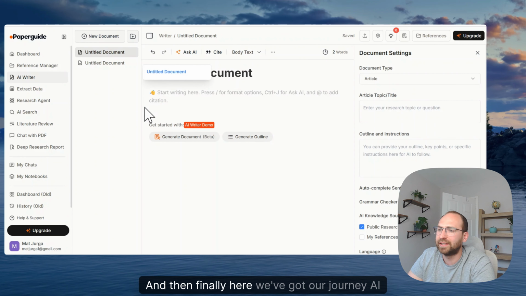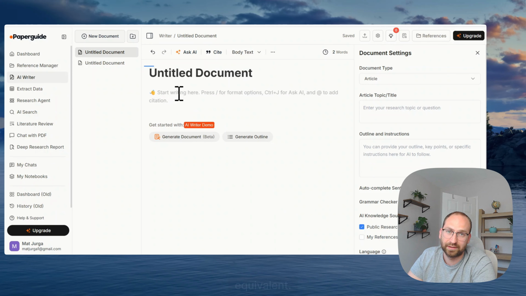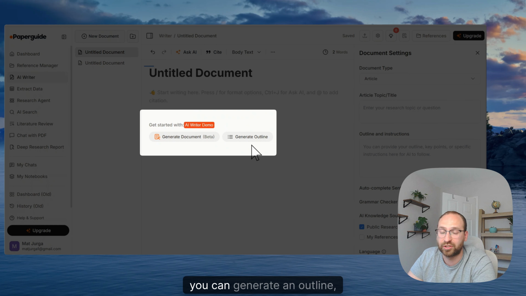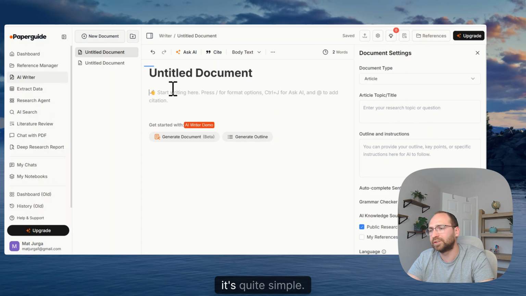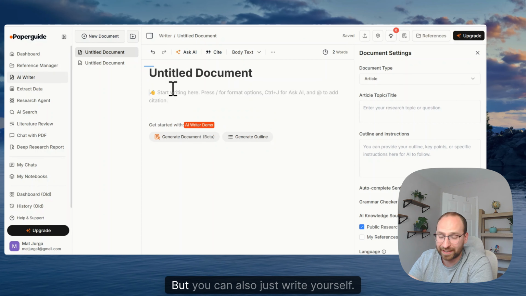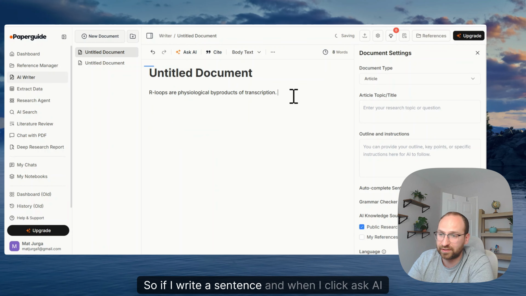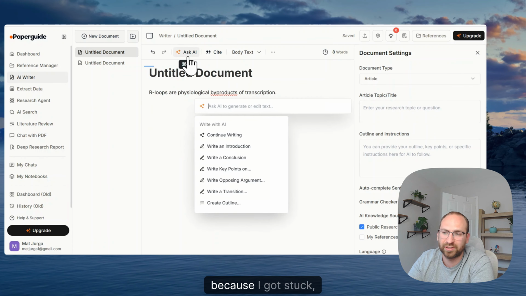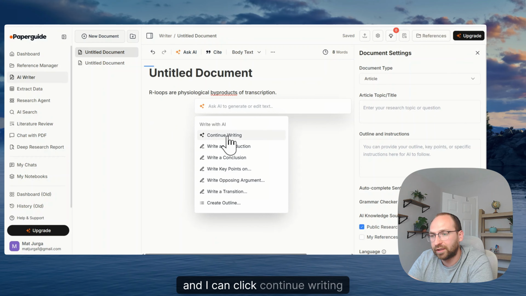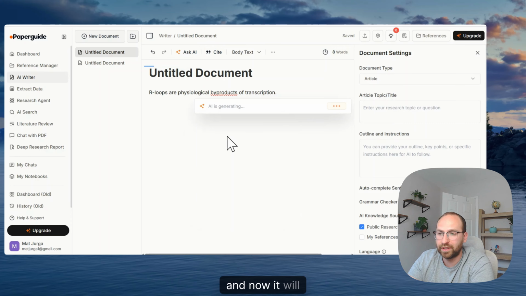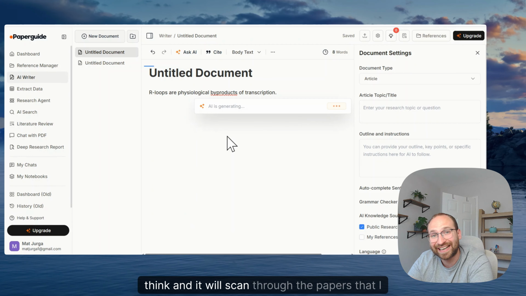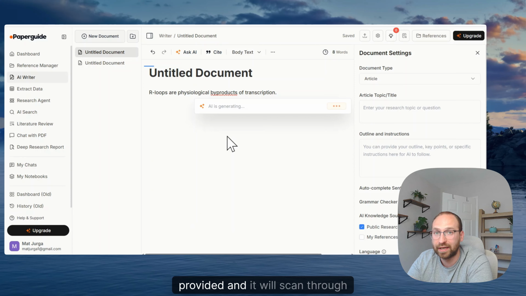And then finally here, we've got our Jenni AI equivalent. And yes, you can just generate the whole document, you can generate an outline. It's quite simple. But you can also just write yourself. So if I write a sentence and when I click Ask AI, because I got stuck, right? And I can click Continue Writing. And now it will think and it will scan through the papers that I provided. And it will scan through the internet to write the rest of this text.